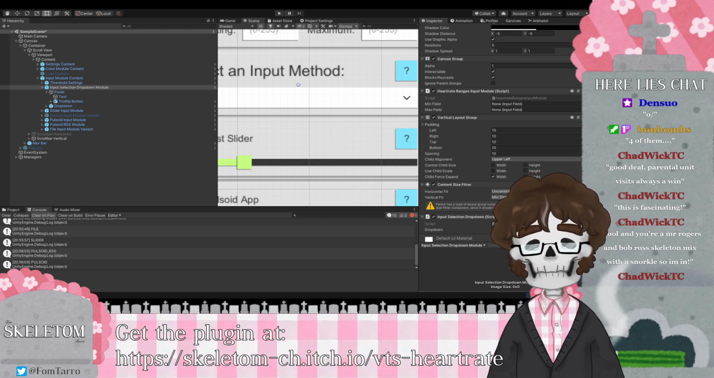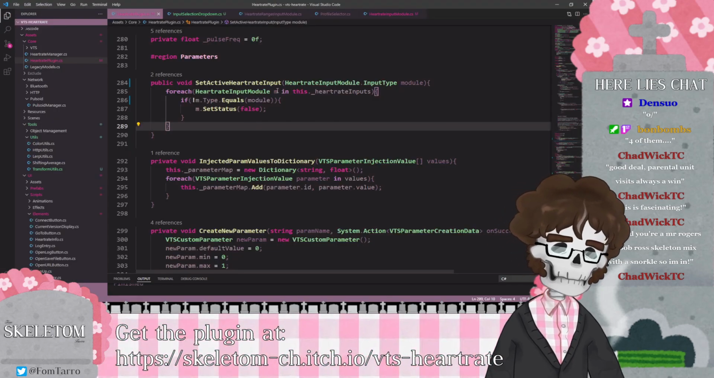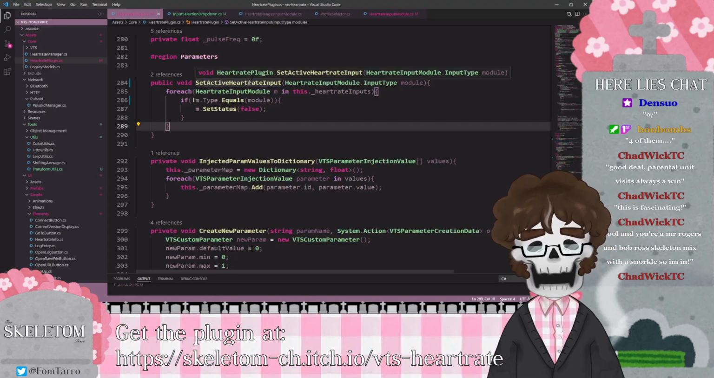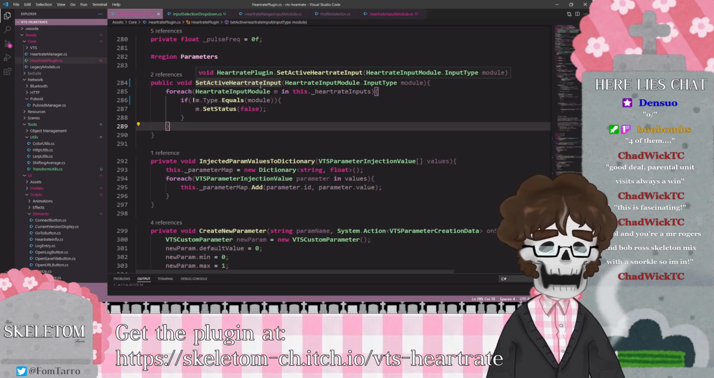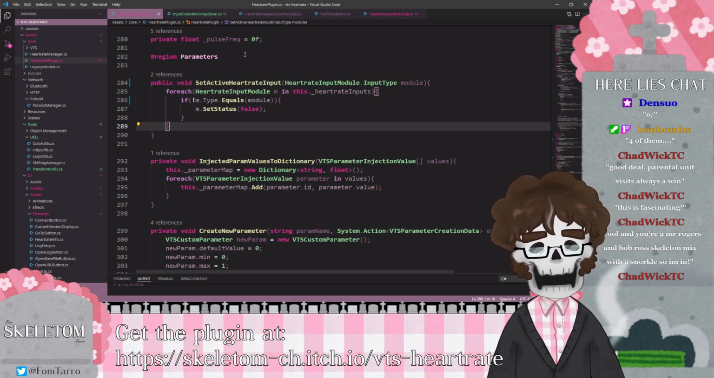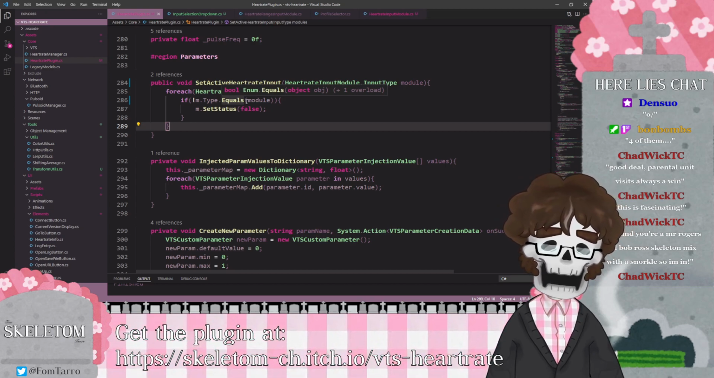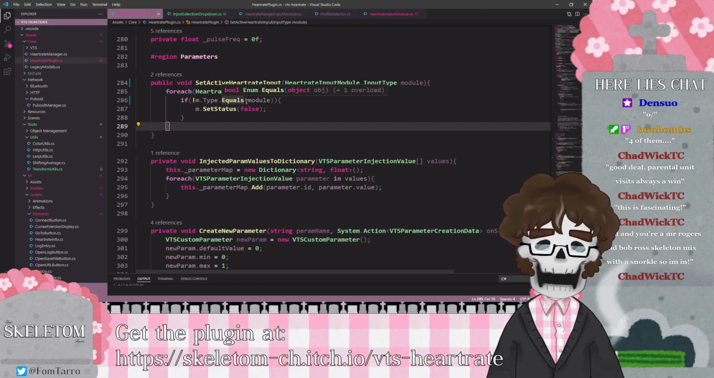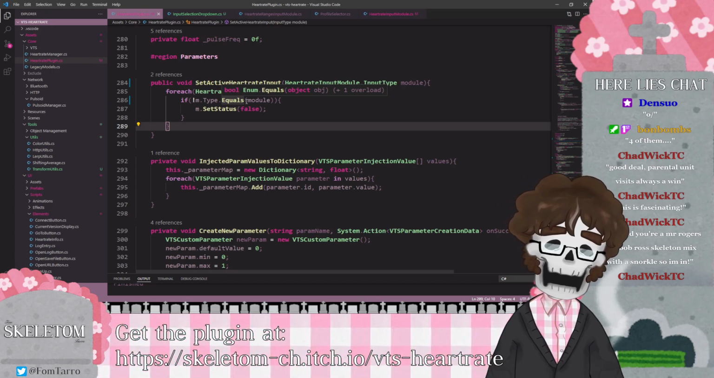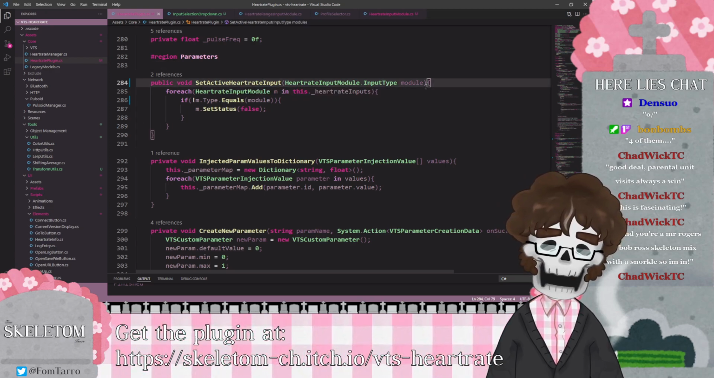Oh! I'm a clown. Okay, so my set active heart, because I built this assuming that the way you were activating these was checking the checkbox, all this does when you set the active one is set every other one to inactive, which is not the correct way to do this. Not the correct way at all.